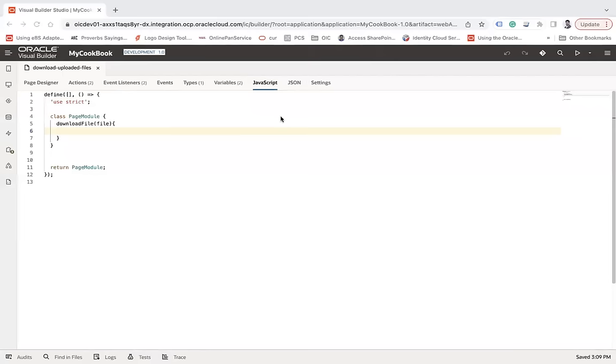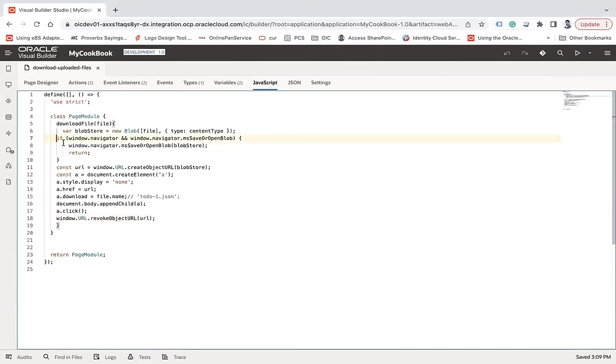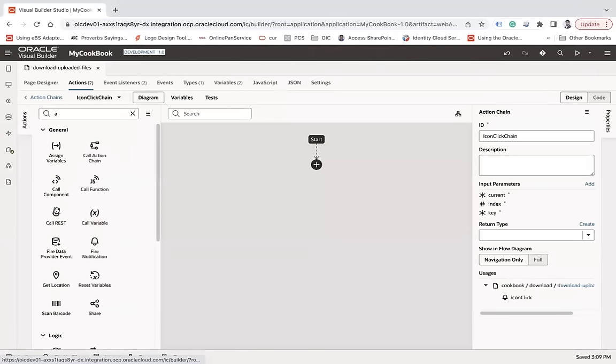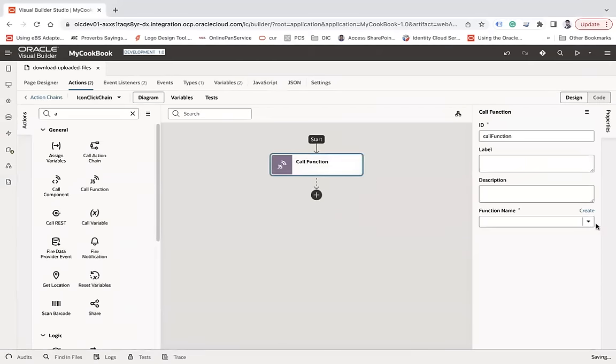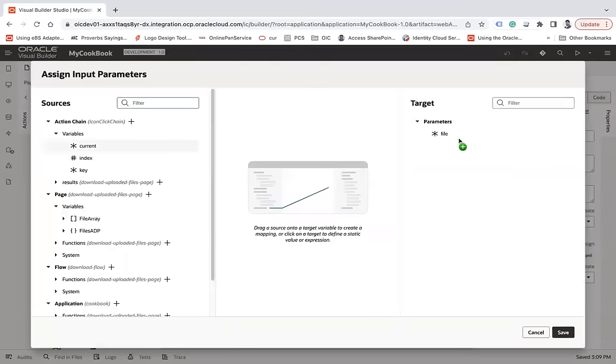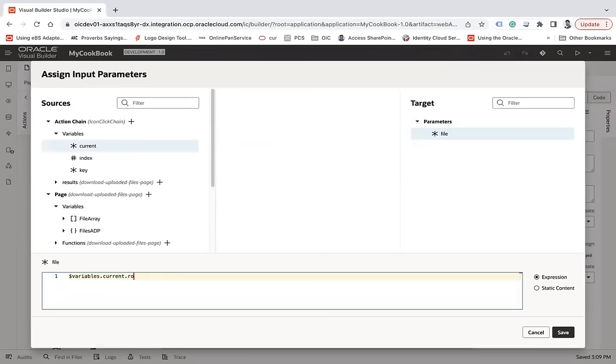All right. So here is my JavaScript function. So here this is the file that I'm passing, and here this will be the content type, I can, let's say, file dot type. All right. I hope I'm good. Now I will go to the action and will call this function downloadFile. And in this file, let's say current dot row dot file. Save.